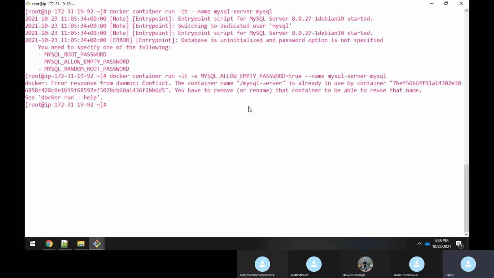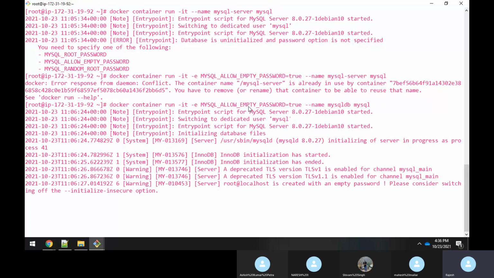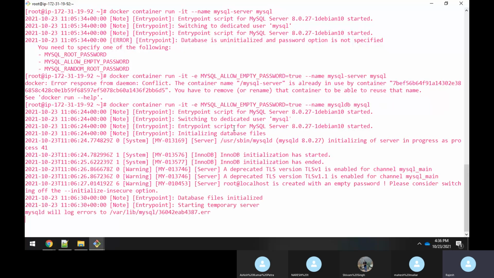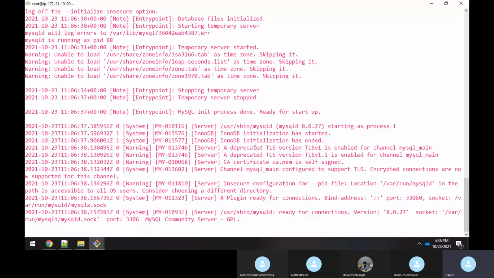MySQL is already there, so I think I have to kill it, right? So basically what is happening, let's see, it is running a DB service now. It is running this container actually. Now we could see that it has occupied your terminal. Your MySQL has started now. See, it is initialized, it is ready for connections, and it is using this socket to connect. And it is running on port number 3306.